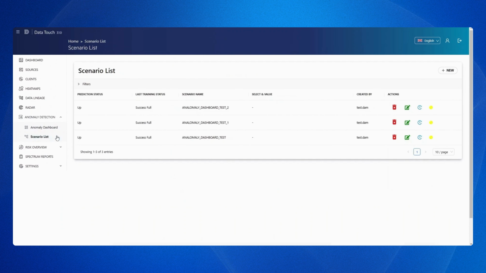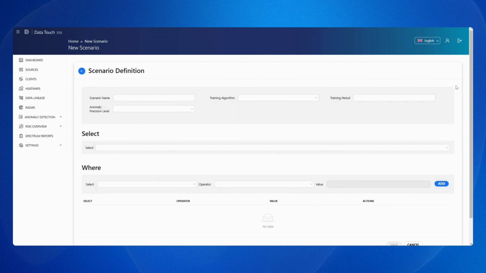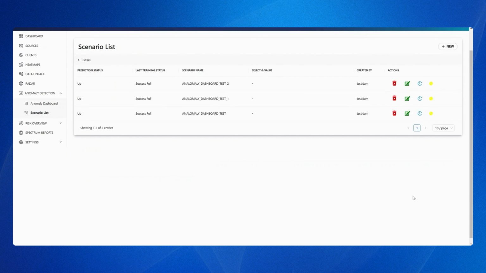Scenario list contains the scenarios with their details. New is used to create a new scenario. A new scenario is created by filling in the required fields, and click Save.